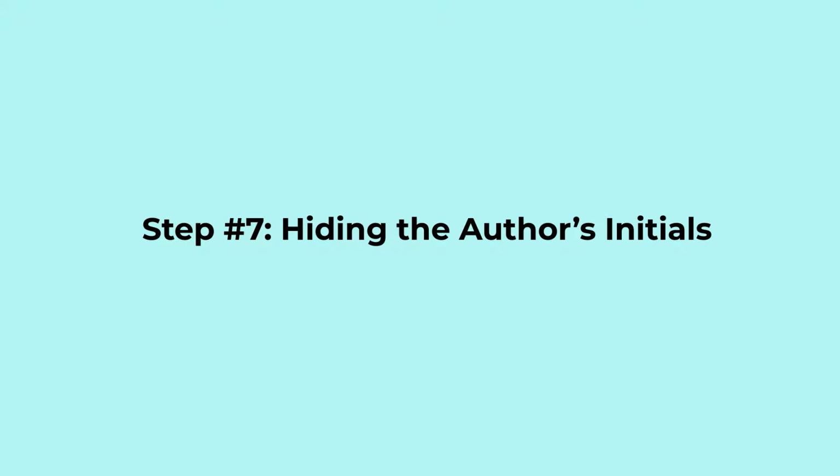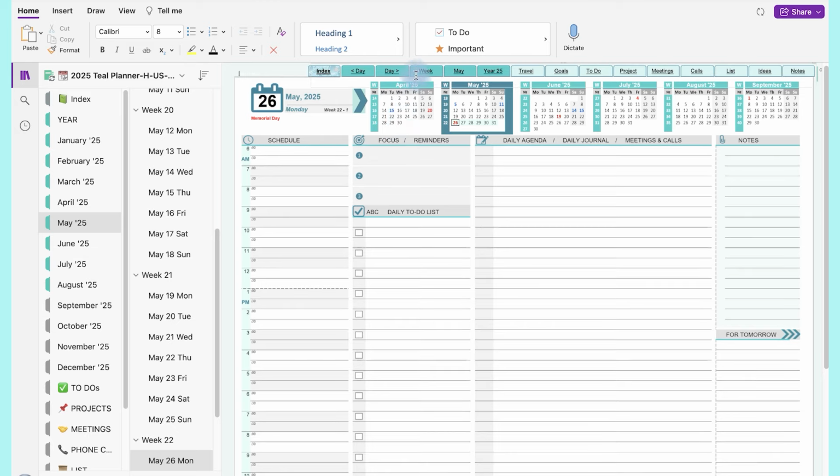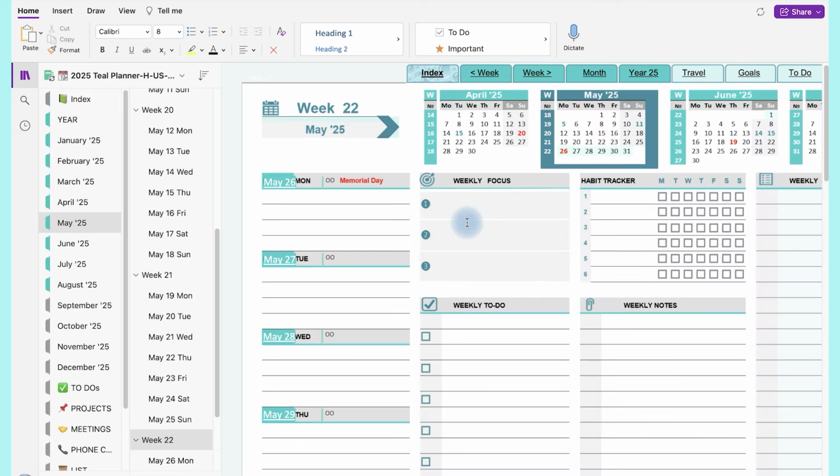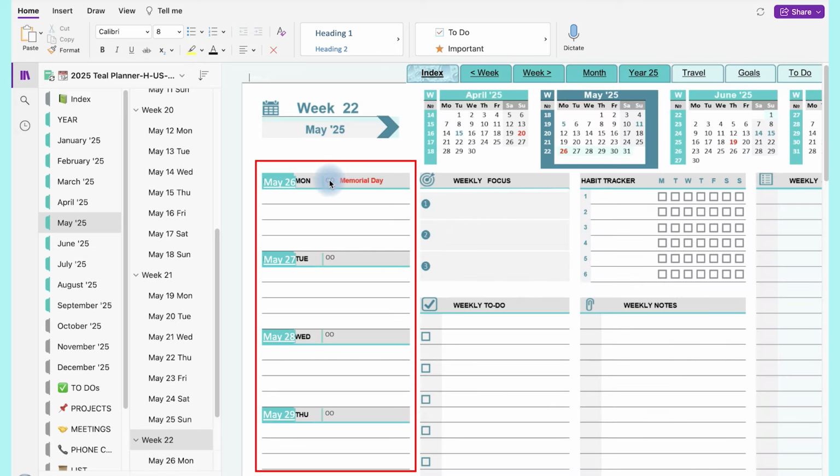Step 7. Hiding the author's initials. For a cleaner, more professional look, it is recommended to hide the author's initials. These initials are small identifiers next to edits or content created by different users in a shared notebook. Here's how to remove them.